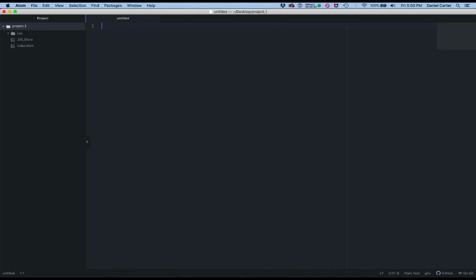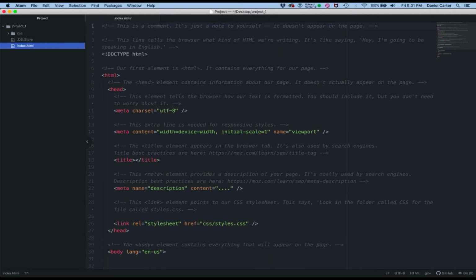Now, what you're seeing here is a representation of the files in that folder. It's kind of like a little Finder window or a file tree. And I can then click on these to edit. So just remember, you always want to be dragging your project folder into Atom. And we've talked previously about how to manage your project folders.